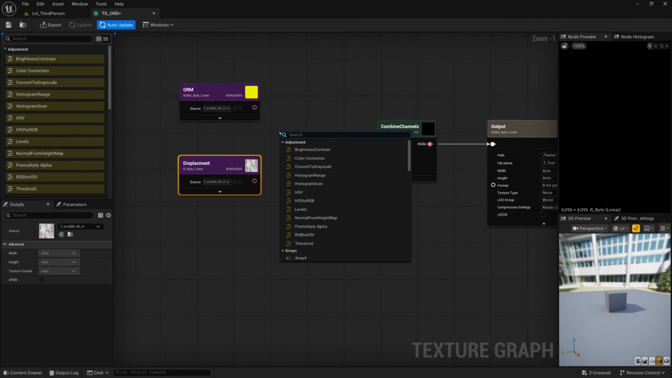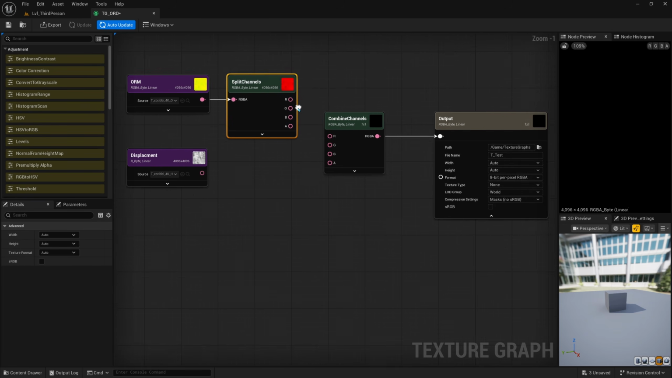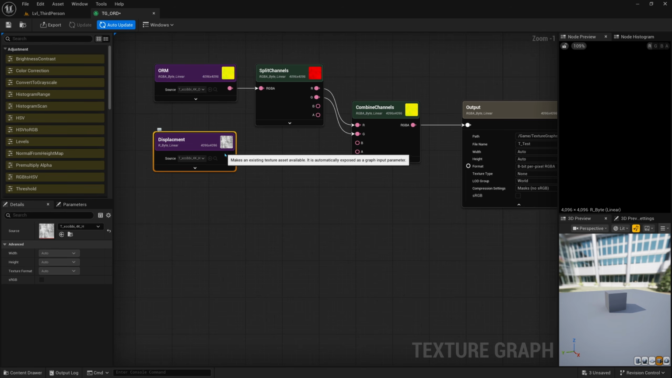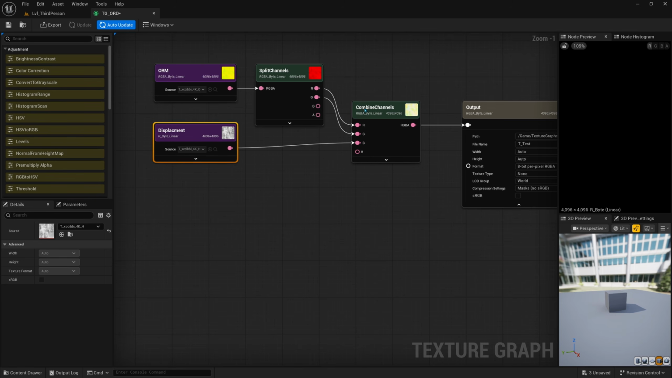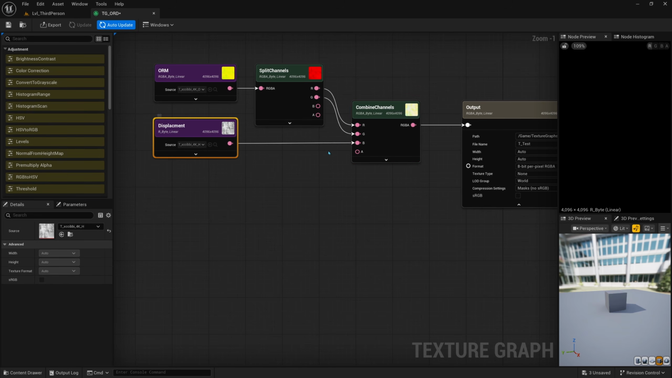Now all we need is a split channels node. So I'll right click and search for split. And then we'll split the ORM into RGBA. And we just want the R and the G, which is the O and the R in our texture. So now that we have the R and G, we can get the B from the displacement. And now this is technically the ORD. It's going to be the OR from the RG, and then the D from the displacement.